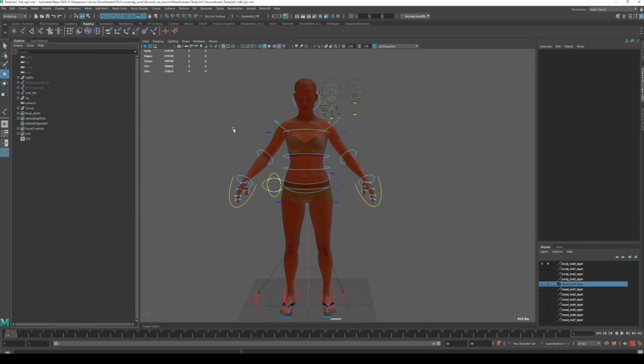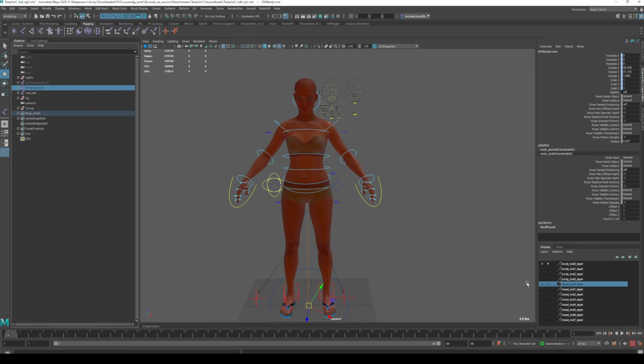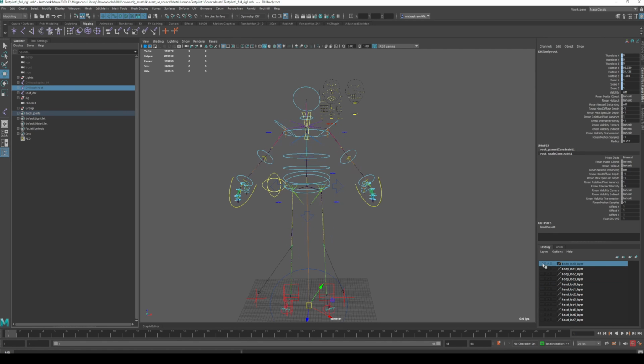So the export will go in two pieces, and you may have noticed already, but the body and the head are separate. So we're going to export them as two separate pieces of animation and then import them into Maya. And to do so, the simplest one is the body. And if I hide the mesh for a moment, we'll see what we're actually selecting.